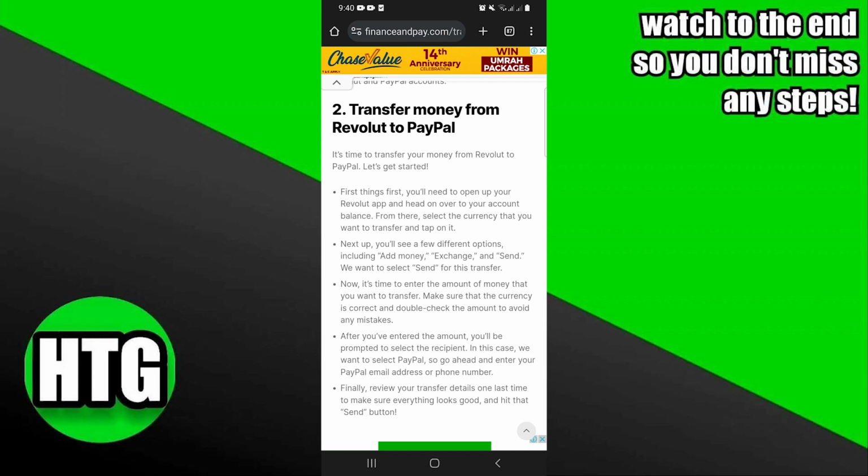In this case, we want to select PayPal. So, go ahead and enter your PayPal email address or phone number. Finally, review your transfer details one last time to make sure everything looks good, and hit that send button.